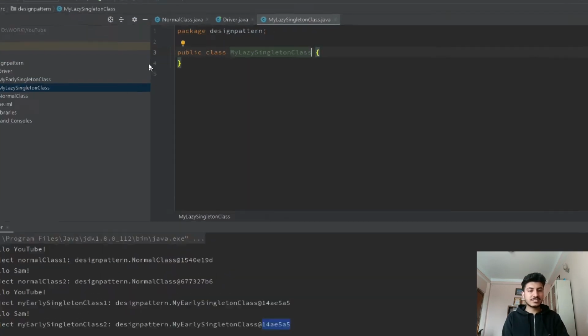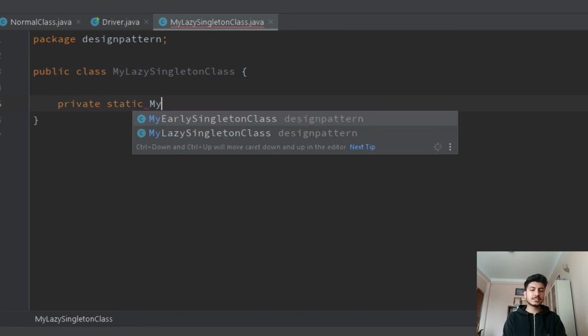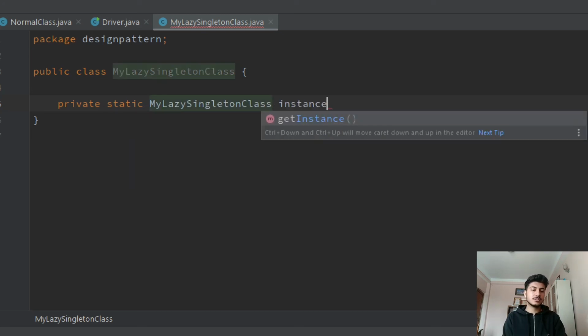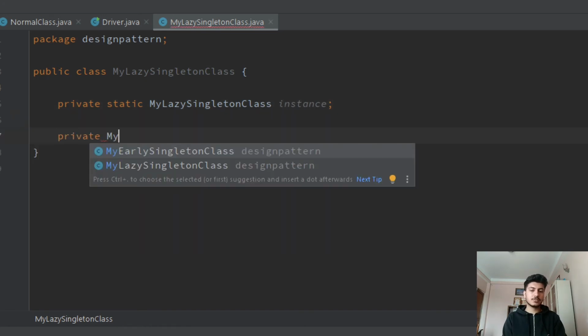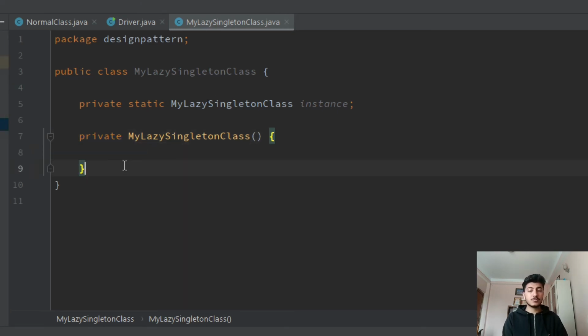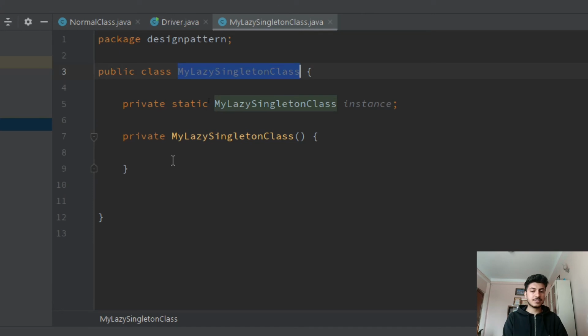Okay. So it's quite similar to the eager singleton class. We'll be having our same variable, private static my lazy singleton class instance, right? And we also will be having a default constructor, and we should again give private so that we are restricting other users or users from other programs to create an object of my lazy singleton class by themselves.